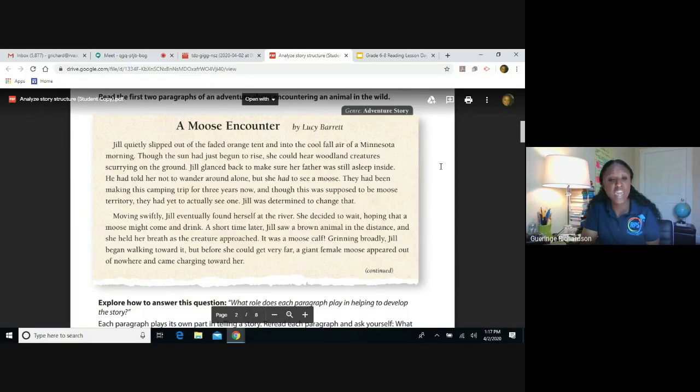They had been making this camping trip for 3 years now, and though this was supposed to be moose territory, they had yet to actually see one. Jill was determined to change that. Moving swiftly, Jill eventually found herself at the river. She decided to wait, hoping that a moose might come and drink. A short time later, Jill saw a brown animal in the distance, and she held her breath as the creature approached. It was a moose calf. Grinning broadly, Jill began walking toward it, but before she could get very far, a giant female moose appeared out of nowhere and came charging toward her.